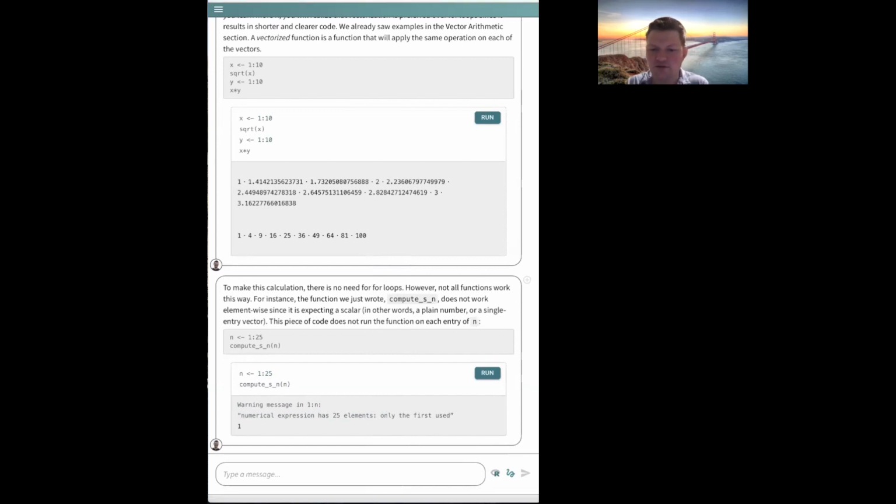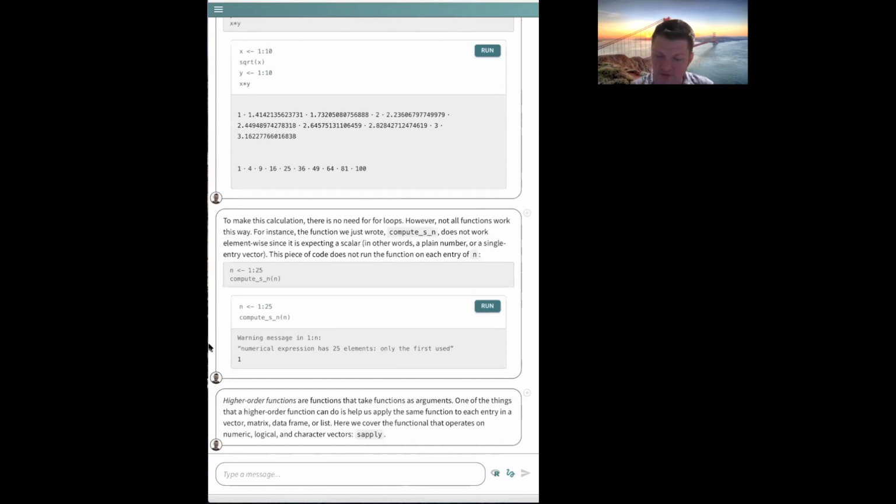There is a way to deal with this. In R, the way to deal with it is to use what's called higher order functions. By definition, a higher order function is a function that takes some other function as an argument. So one of the things that higher order functions can do is help us apply the same function to each entry in some more advanced data structure, a vector or a matrix or a data frame or a list. Another name for a higher order function is functional.